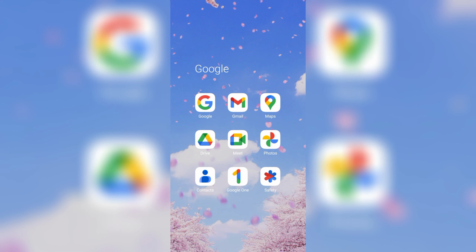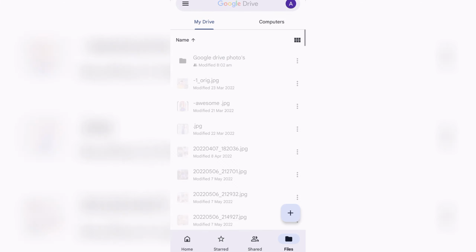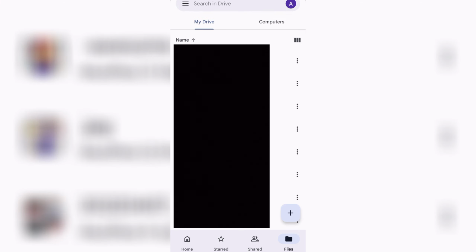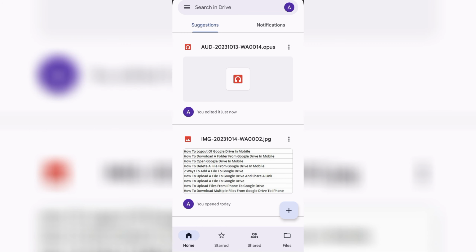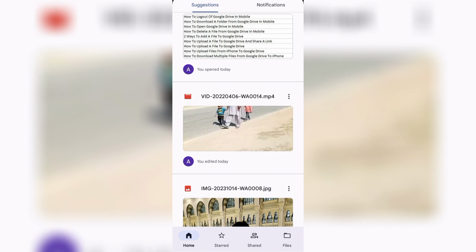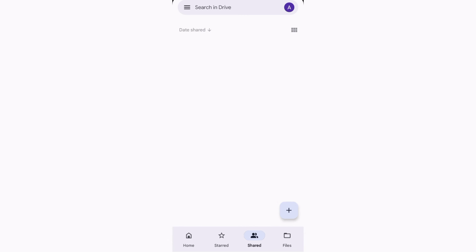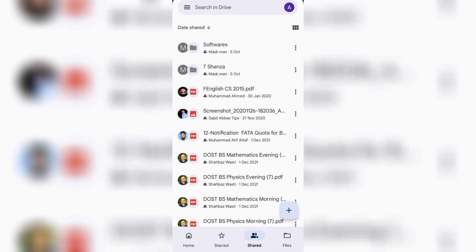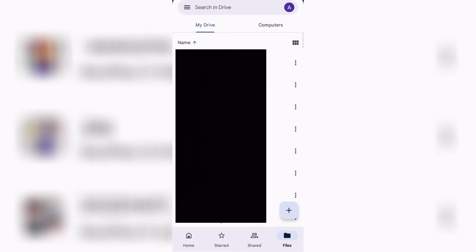Let's get started. Open up Google Drive here on your mobile phone, and here you can see different options on your mobile phones and my uploaded files. Here you can see four shortcut bars at the very bottom. If I click on Home, here you can see my uploaded files. If I tap on Shared, these are all of the files that I have shared with someone else. These are the files that I have uploaded to my account.